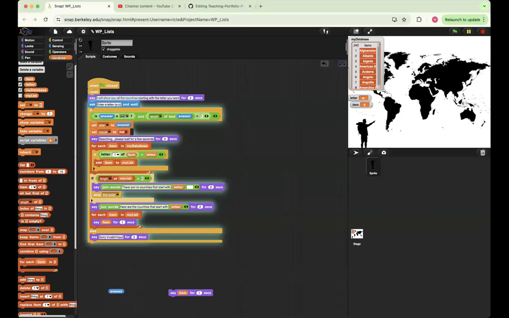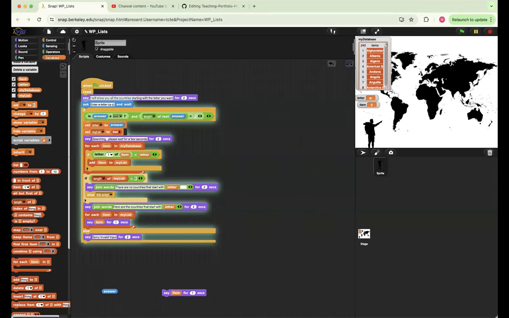Okay, I'll be explaining how this piece of code works. The overall purpose of this code is that you can input a specific letter, and then this piece of code checks for you the countries that start with that letter, and then it'll repeat those countries back to you. So that's the overall purpose of the code.